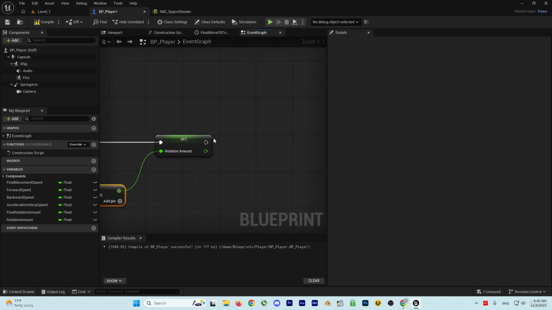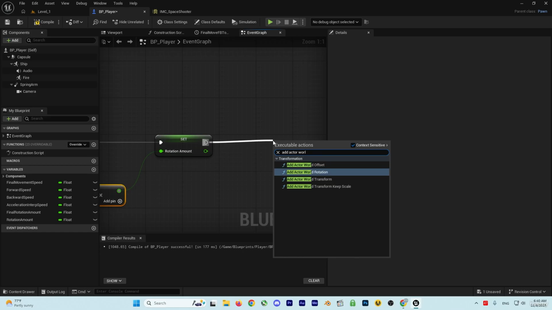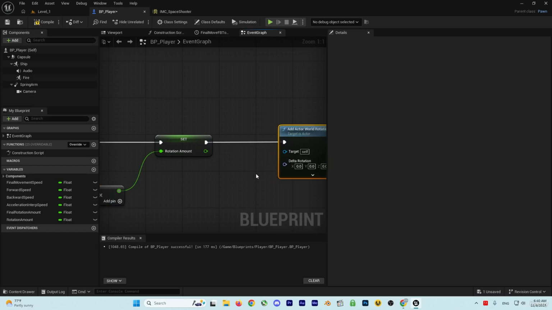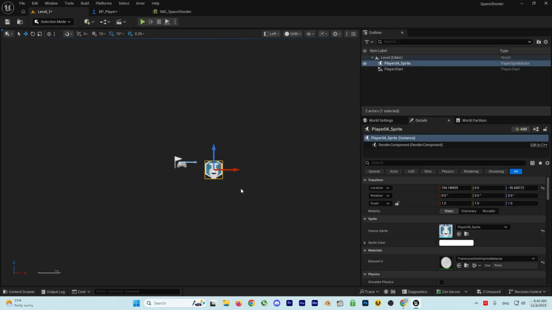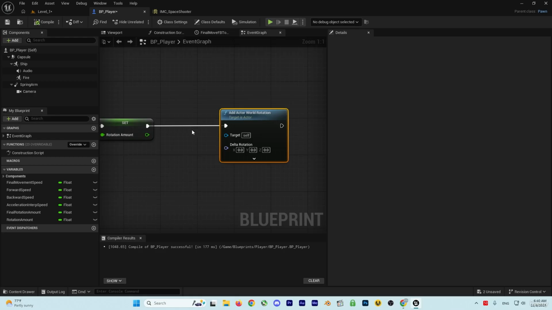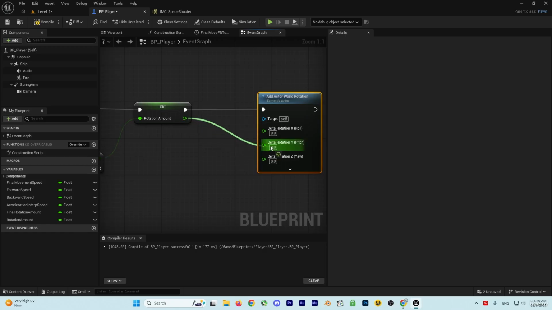After calculating this, we can say add actor world rotation, right? We want to change the rotation around the y-axis. Why? If I click on this one, for example, you can see if you want to rotate this way, it is rotating around the y-axis. You can see? It's called pitch. So we need to just change the pitch. But how can we do that? We can right click on it and split the struct pin so we can have access just to the pitch, and we can connect this rotation amount to here.